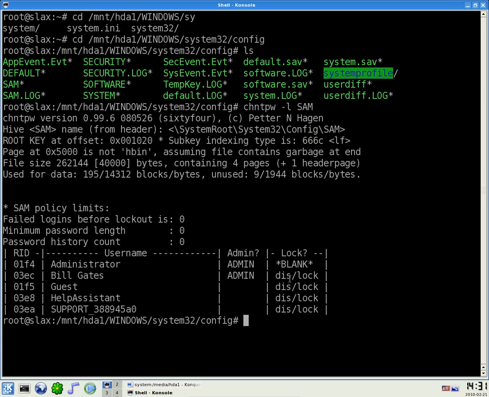You can see that Bill Gates right now is not only an administrator, he's got a password, and it is disabled and locked. So let's edit his information. Same thing, we're going to use this, but instead of L, we're going to use U.